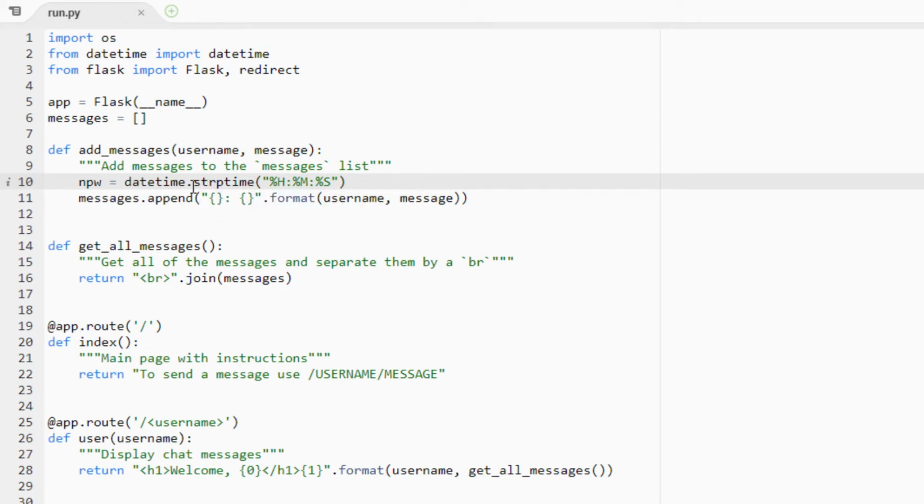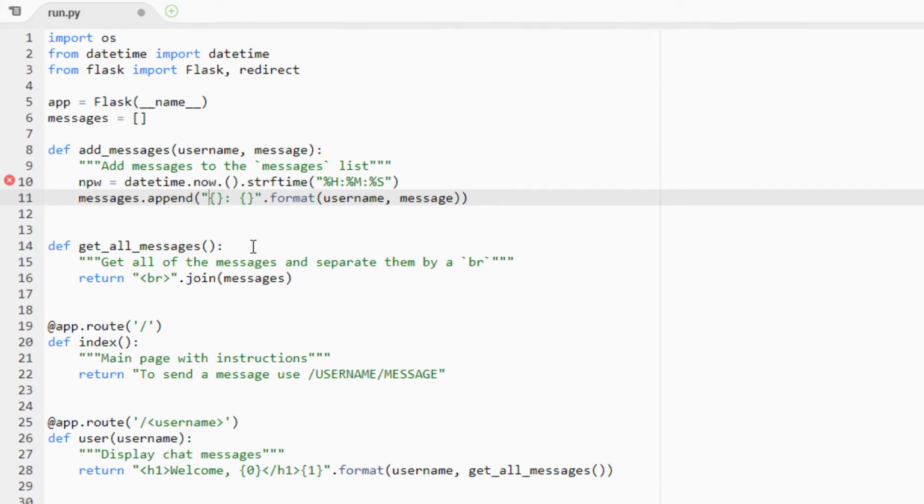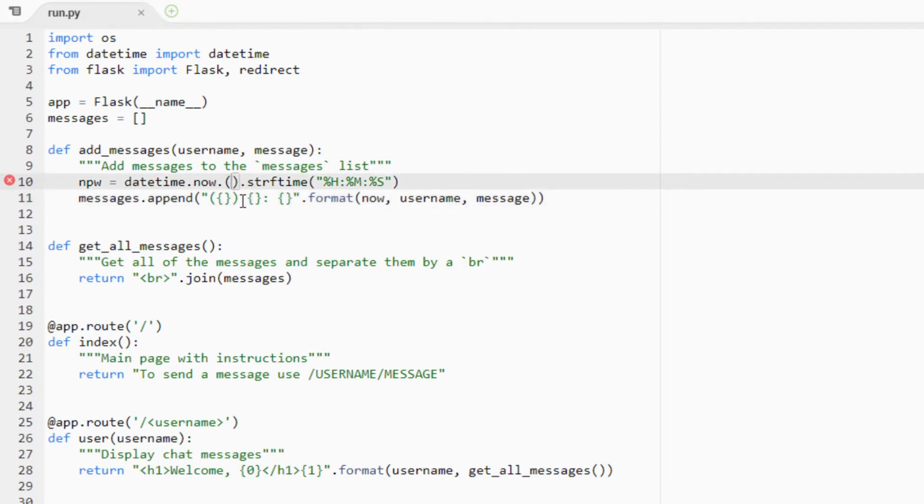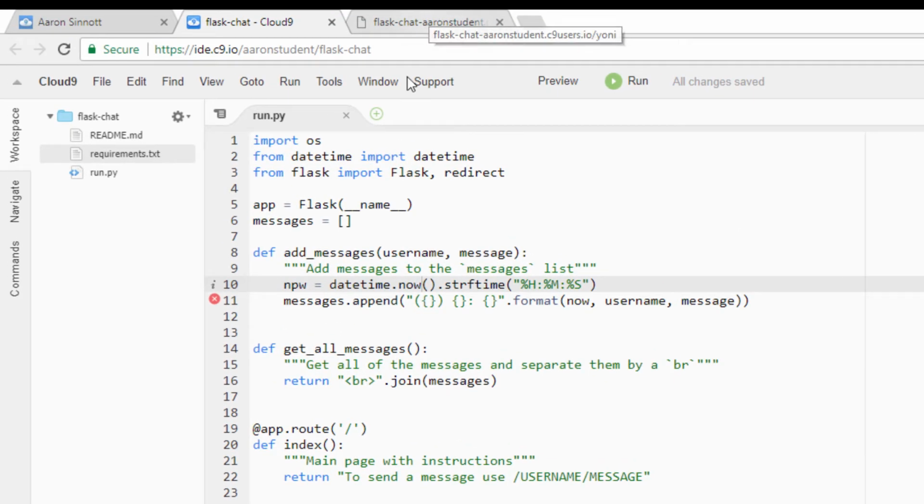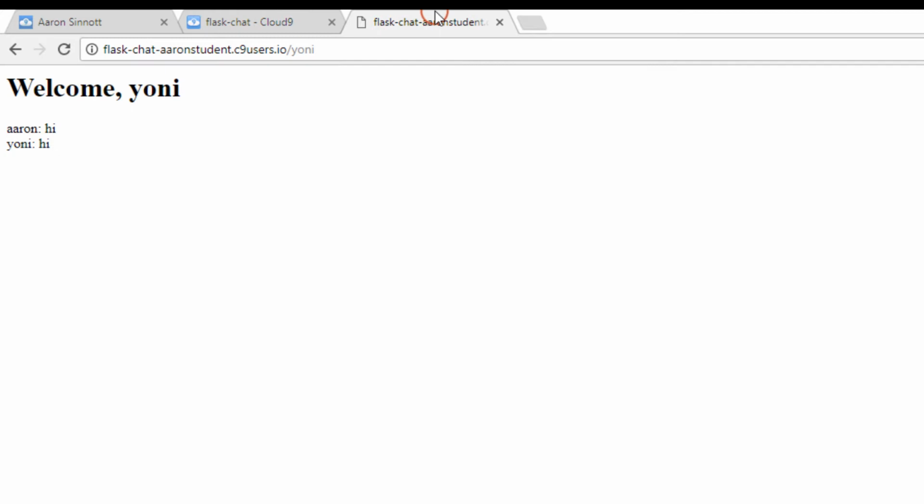I also need to add the now method here, because that's going to get the current time, and just correct some typos. It's strftime. Then on line 11, I'm going to add some brackets with some curly brackets inside, and then add the now variable that we've just created. I have two other typos I need to correct. now is a method, there shouldn't be a full stop there, and I'm just calling my variable now.